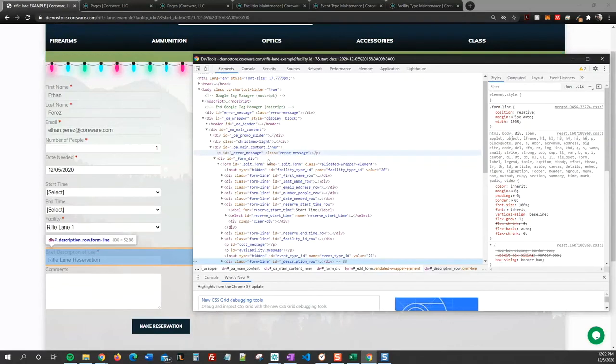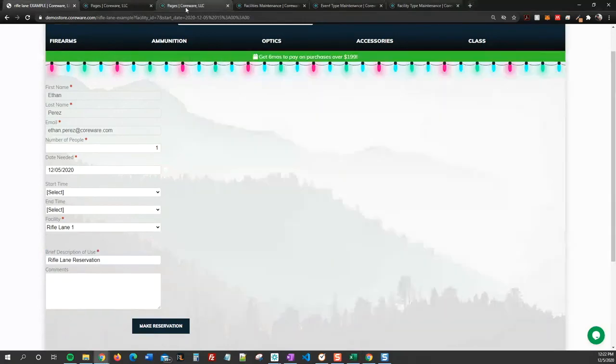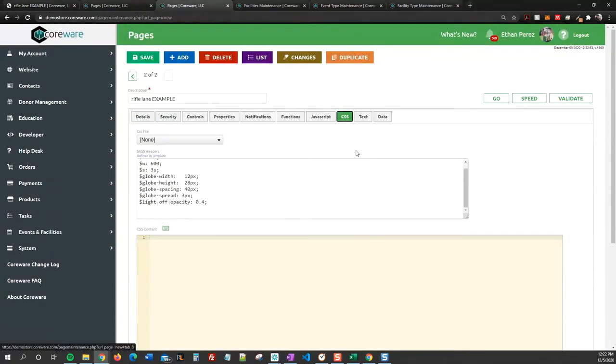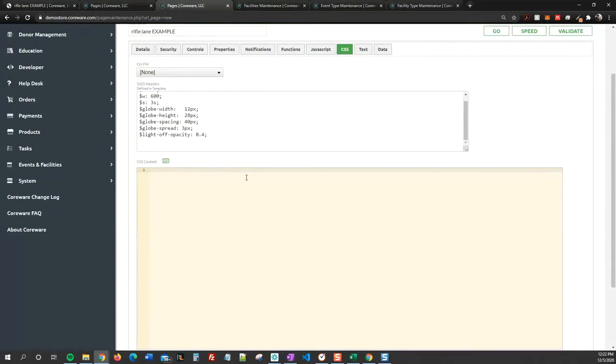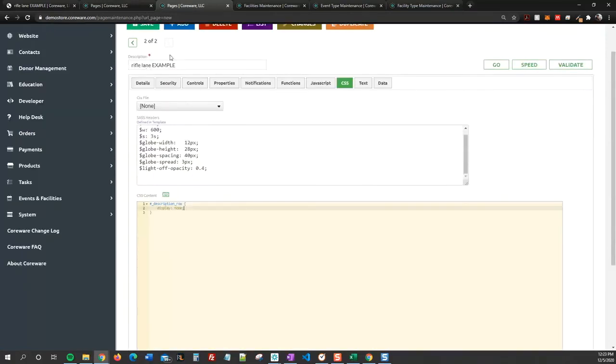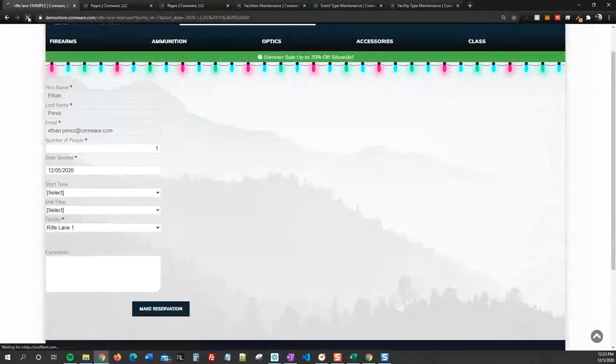So the ID here is going to be #_description_row. What I need to do is actually add some CSS to remove this. I'm going to go back to the page here and add some CSS into this table right here, and I'm just going to put #_description_row. And I'm going to set that to display: none; semicolon, and that should be done. Go ahead and click save, refresh, and that is now hidden as well.